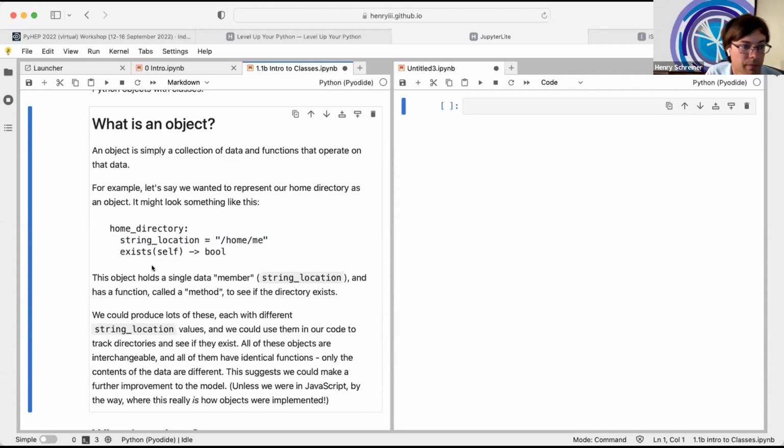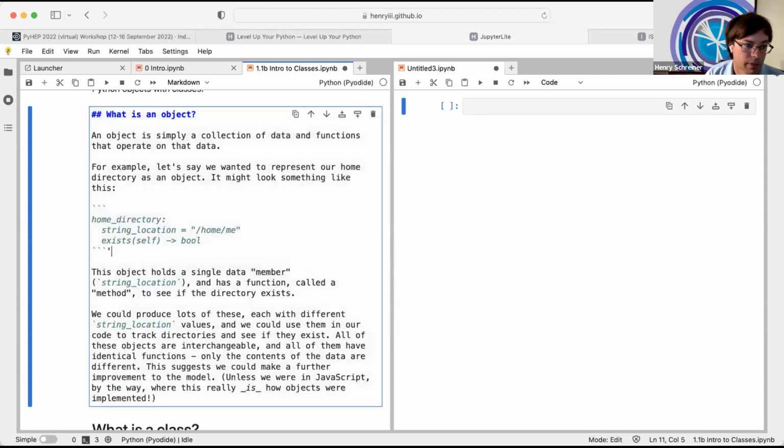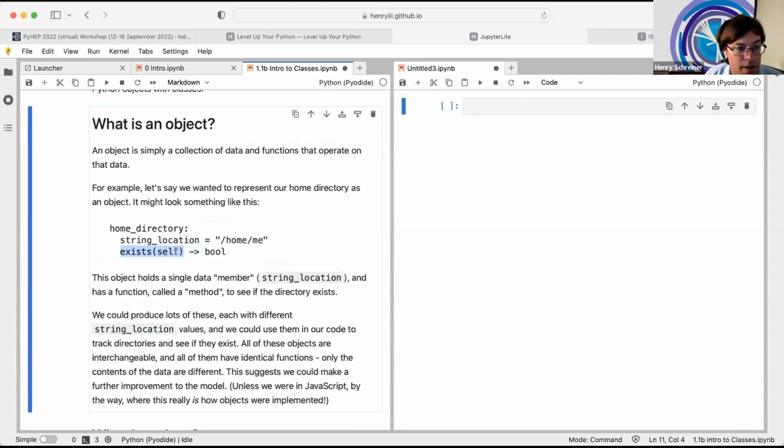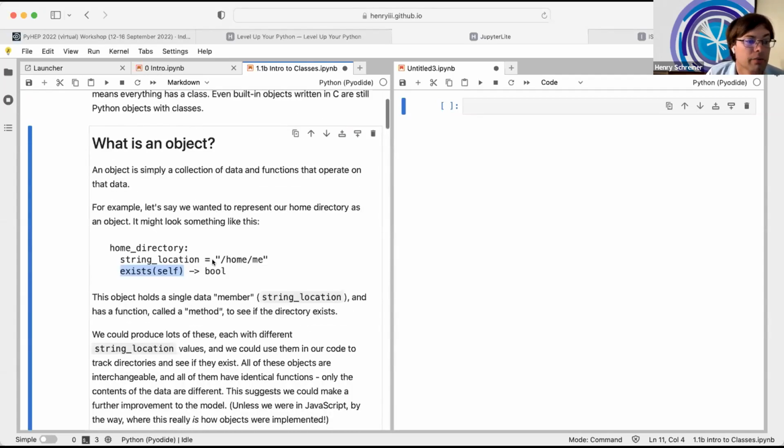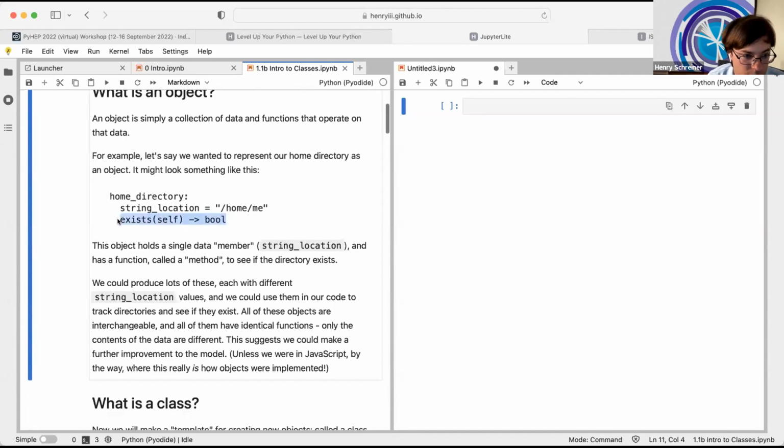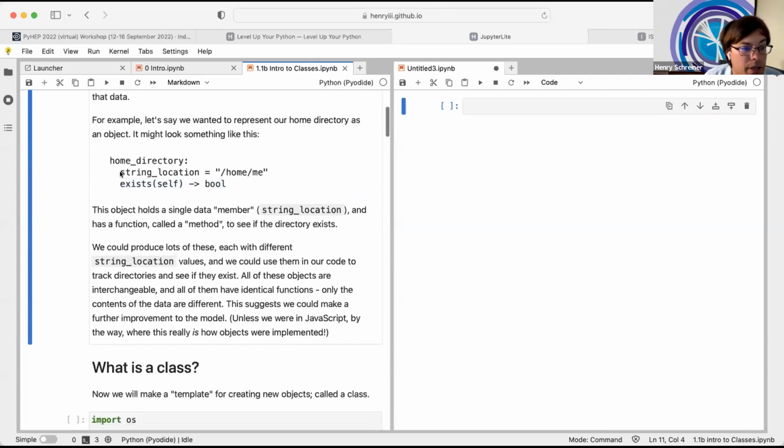And it even has this handy method that checks to see if it exists or not. So we could make a home directory and then ask if our home directory actually exists. But a single one of these is not that interesting. What's much more interesting is if we have many of these representing different directories. And if we do that, then it becomes a little bit ridiculous to have to add this function to every single one of them. Unless, of course, you're writing JavaScript, which is exactly how you do it. But all of these are the same.